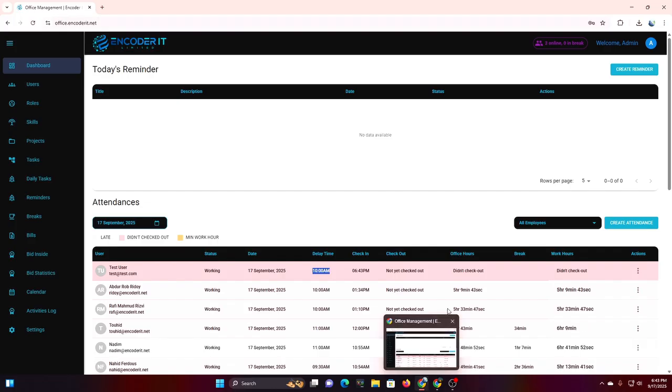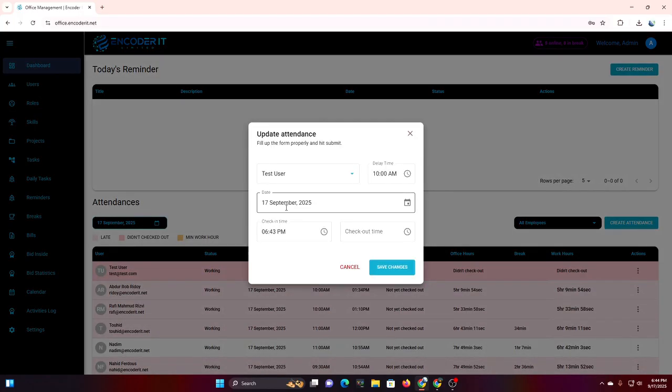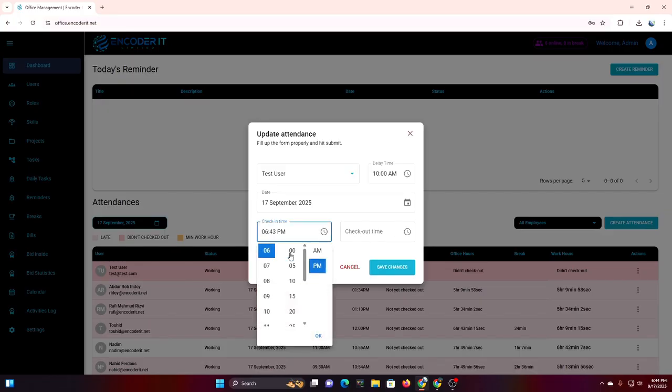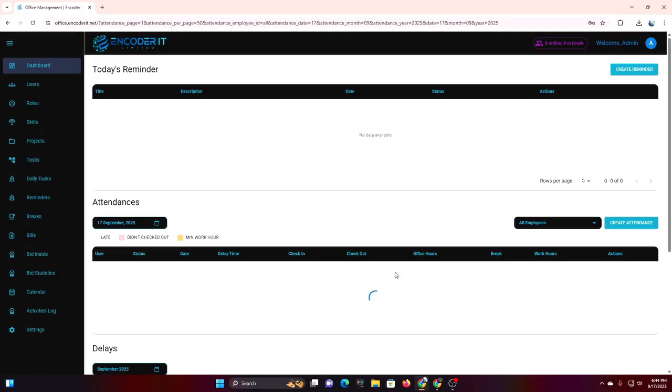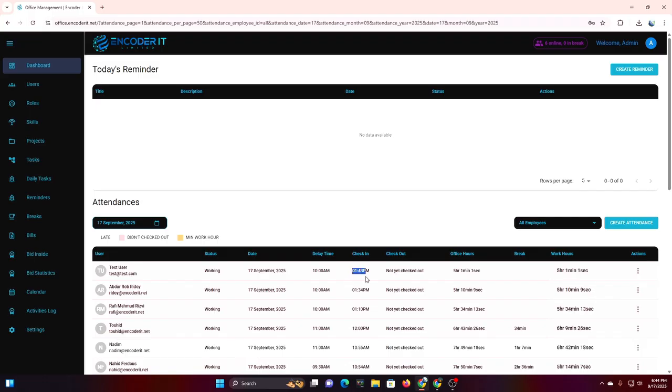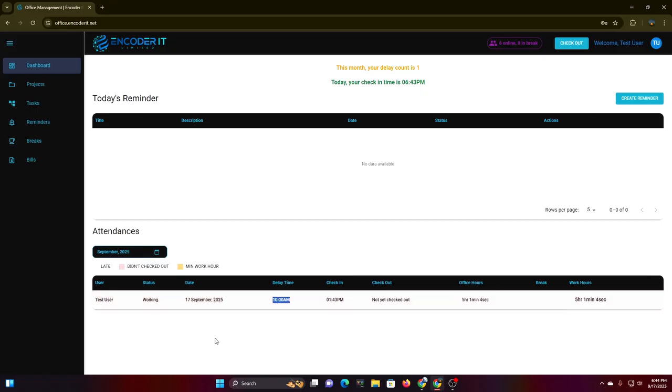Like if test user forgets to check in at the office, and requests or asks the admin for the exact time of the check-in, then the admin can also change the check-in time. Like he checked in at 1 p.m., then OK, and when you click on save changes, you can see the time is changed to 1:43, and here also the time is changed to 1:43, but it's still late because his delay time is 10 a.m. and the work hours is changed to 5 hours 1 minute office hours.